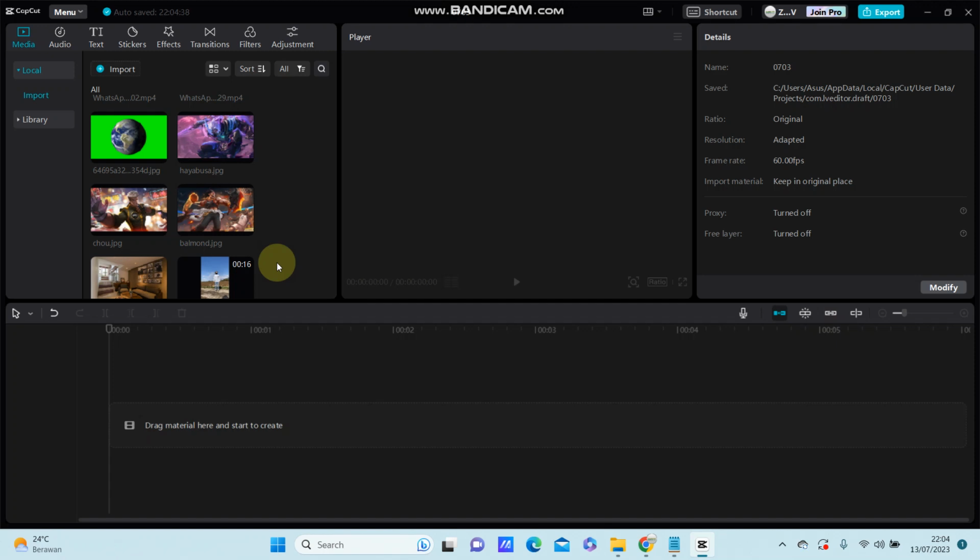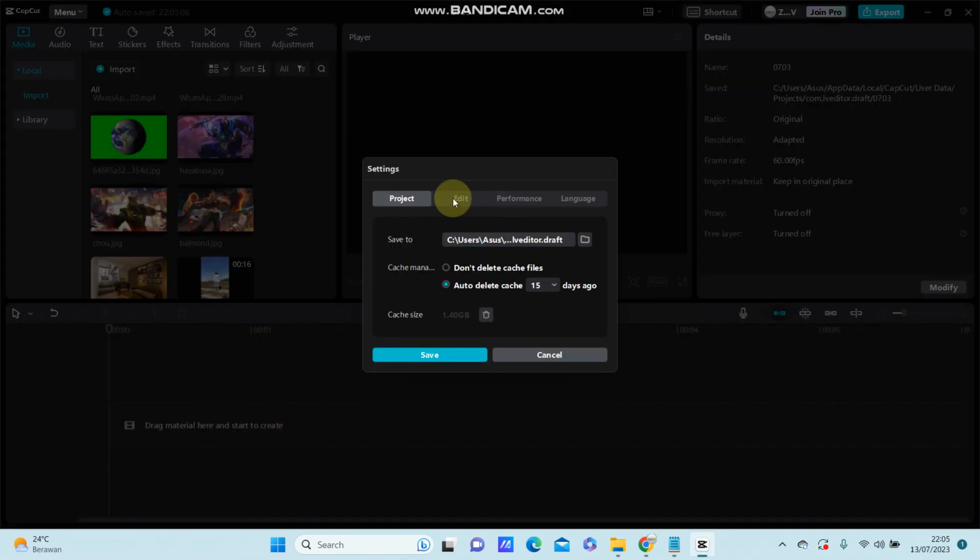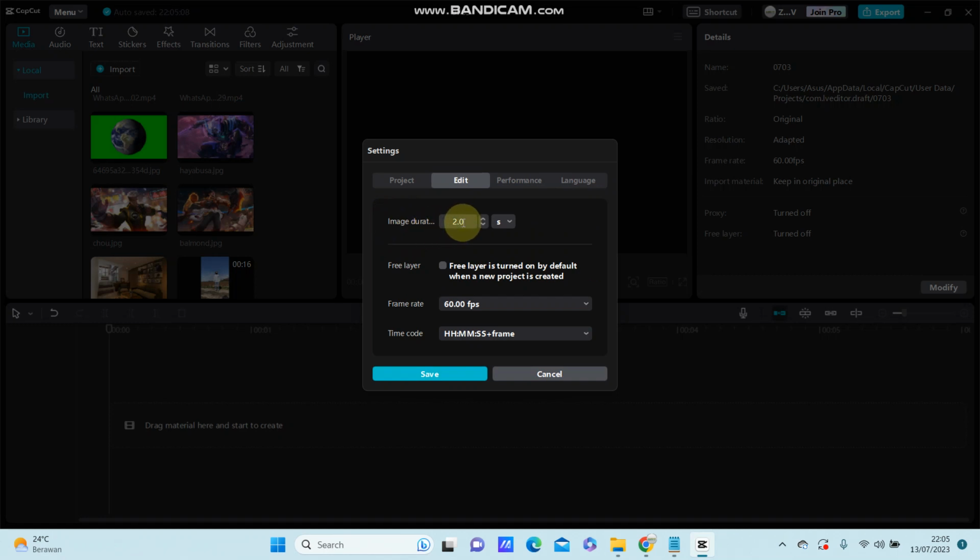Hello everyone, in this video I am going to show you how to apply the duration to all photos in CapCut PC. So before you add the photos to the track, you can go to menu, select settings, select edit and change the image duration. For example, 1 second for one image.